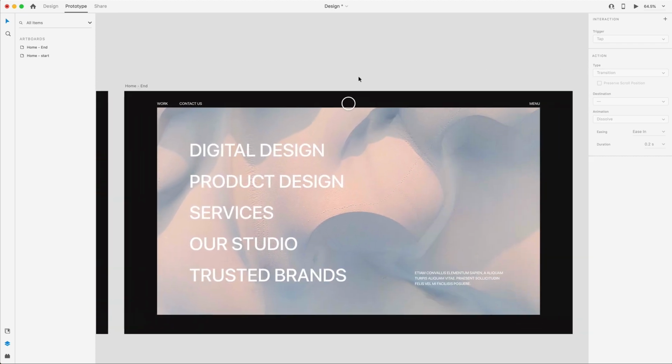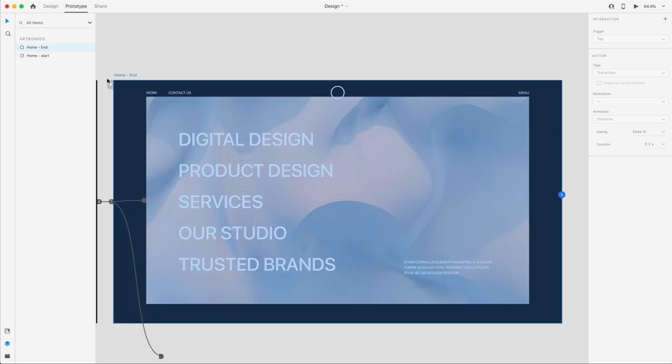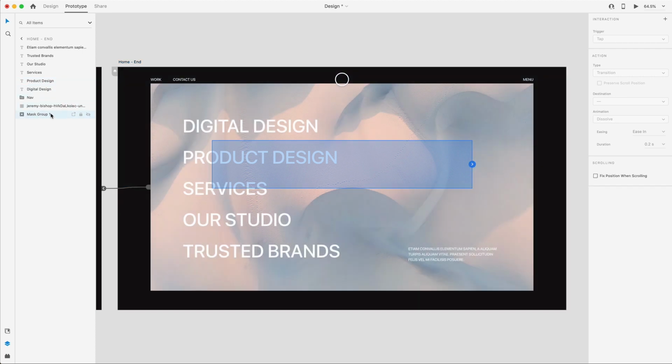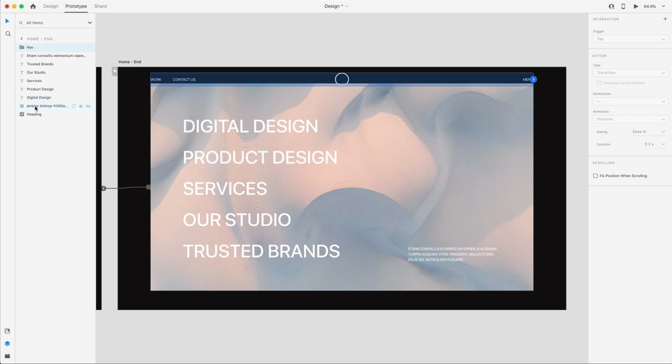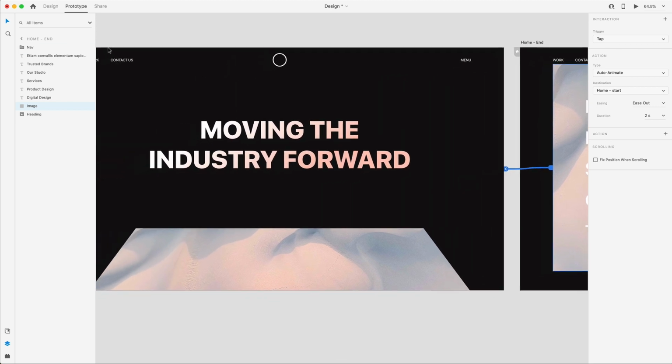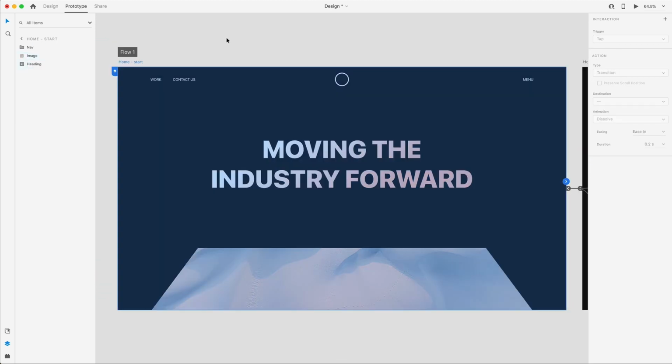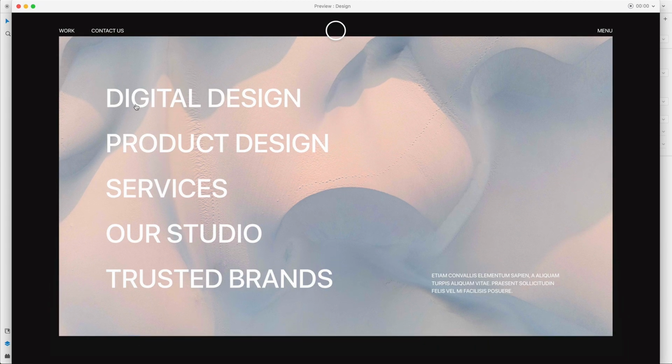And it's very important on the end state that we name those exactly the same. So I'm going to go here into the layers panel. On the back, we're going to make sure this says heading. We want the navigation all the way up top. And then right above the heading, we have our card. We want to call that image. So let's just double check. Good.